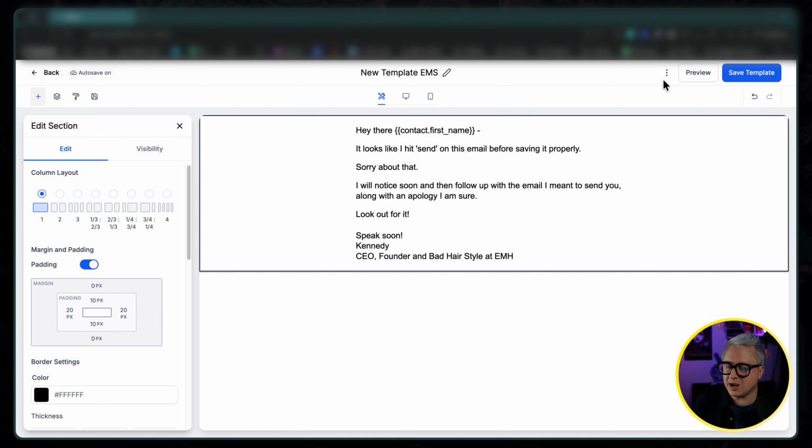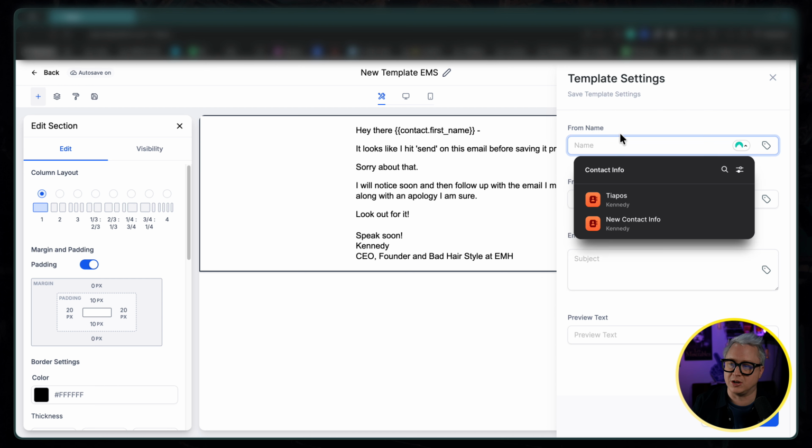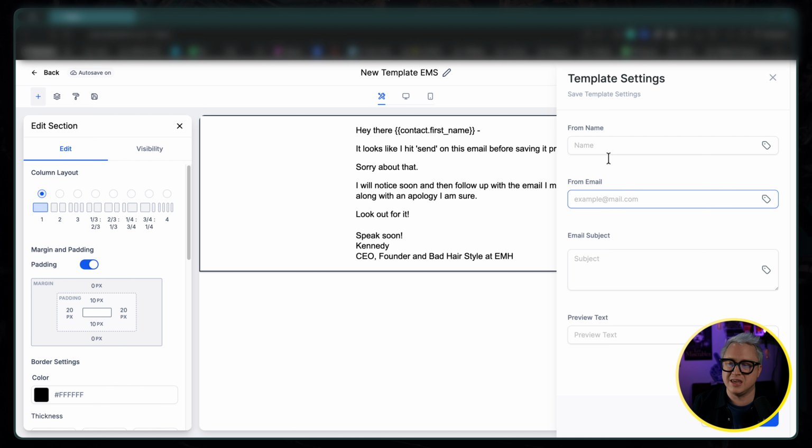So in GoHighLevel, to set up this default subject line, you're going to click on the three dots here. You're going to click on settings, and you're going to set up your subject line here. You're going to set your from name here, that's going to be like your name and stuff. You're going to set your from email address, wherever you send your emails from. You're going to set those things up, whatever they're going to be. I think they're pretty self-explanatory.